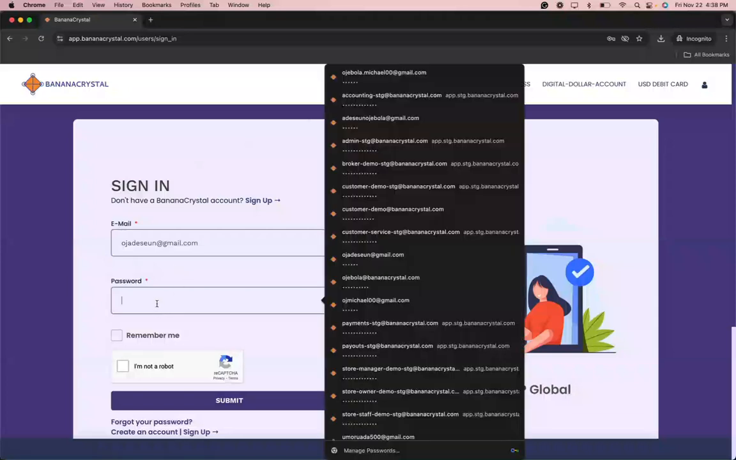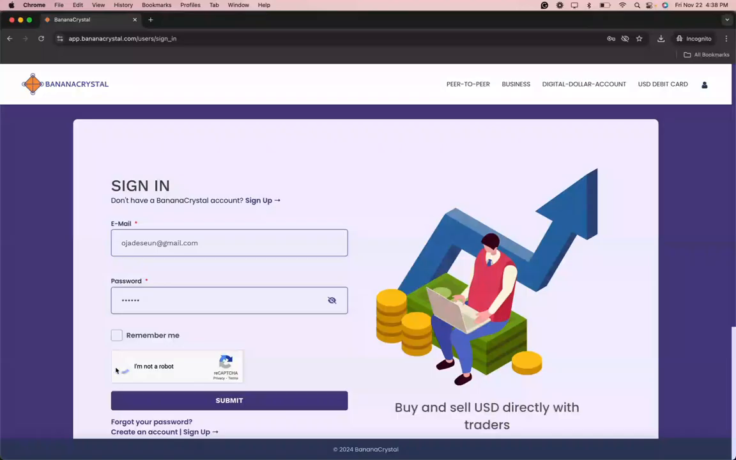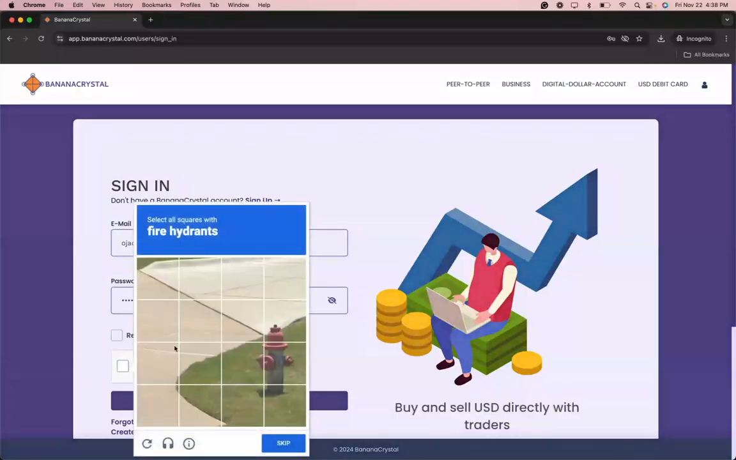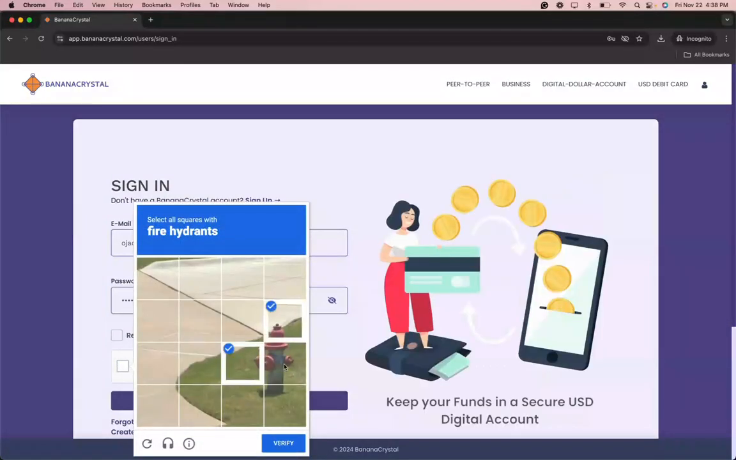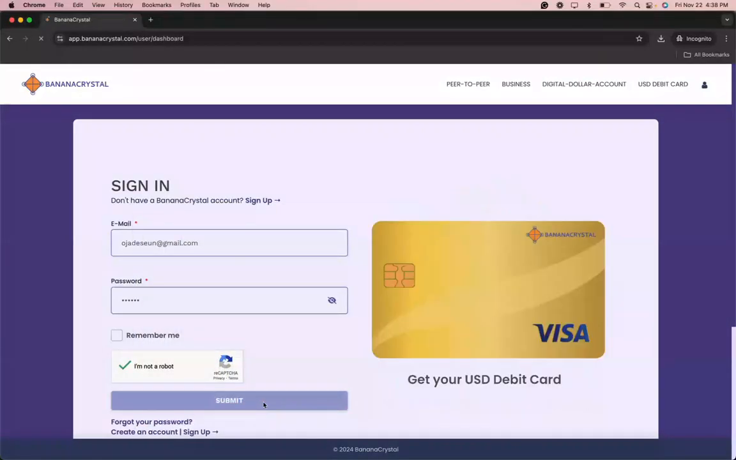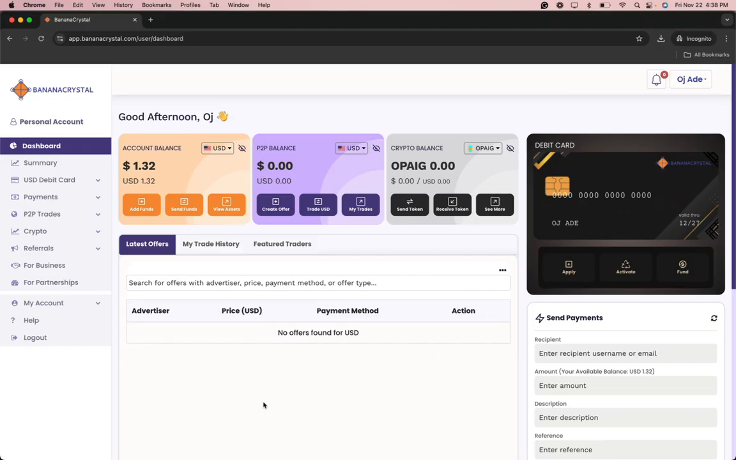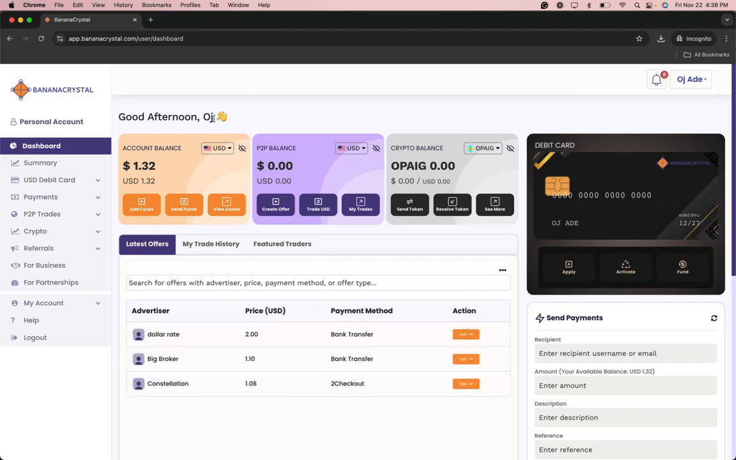Here, I'm going to fill in my credentials and complete the reCAPTCHA. And now I am in the user dashboard. So this is my user dashboard. And for this video, I'll be using OJ to set up a store.